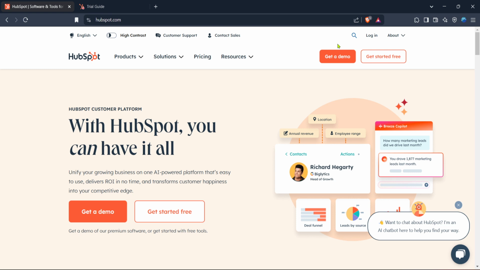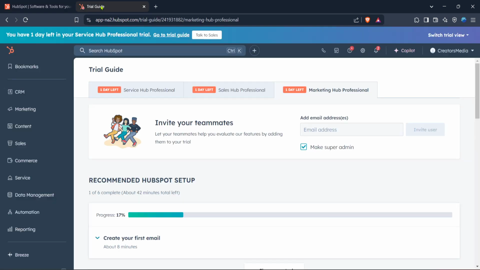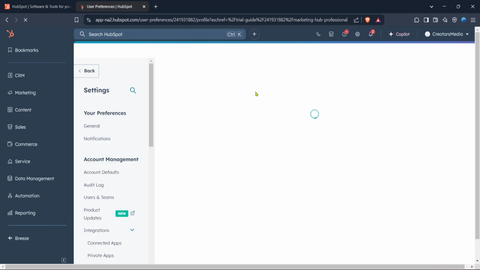Now on your HubSpot dashboard, you'll need to locate the settings option. This is typically represented by a small gear icon, often found towards the top right of your screen. Click this icon to open a menu of settings related to your account and preferences.